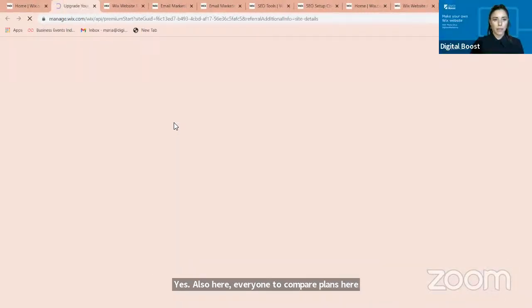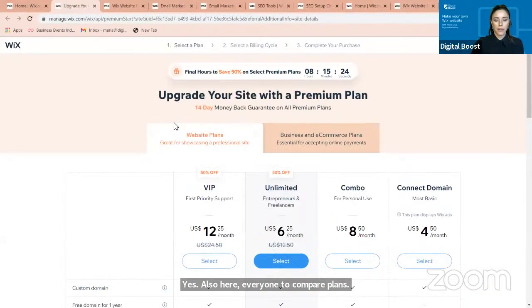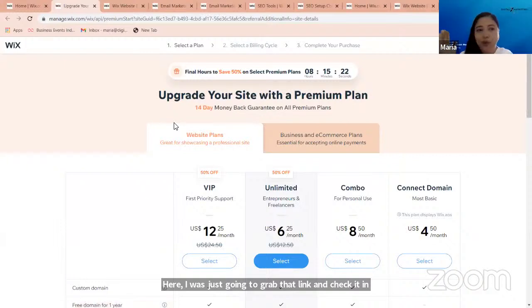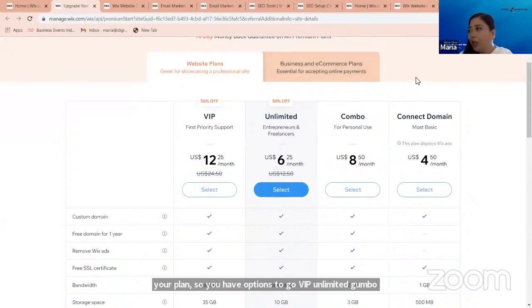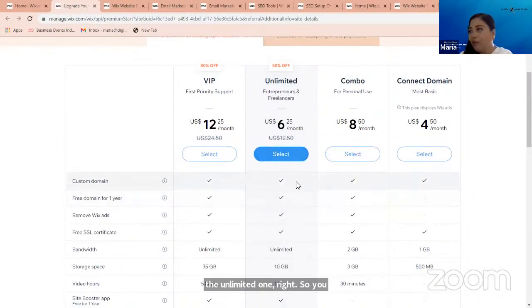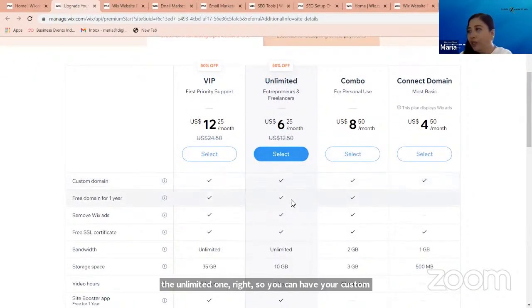I was just going to grab that link and chuck it in the chat. Yeah, in here, if you wanted to upgrade your plan, you have the options to go VIP, unlimited, combo, connect domain. What we usually recommend is the unlimited one, right? So you can have your custom domain, your free domain for 1 year.